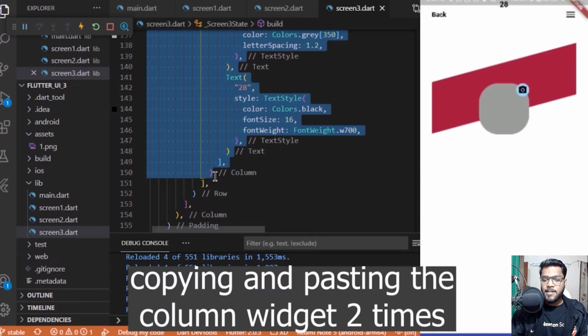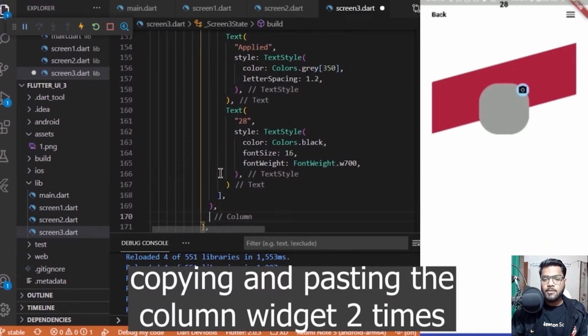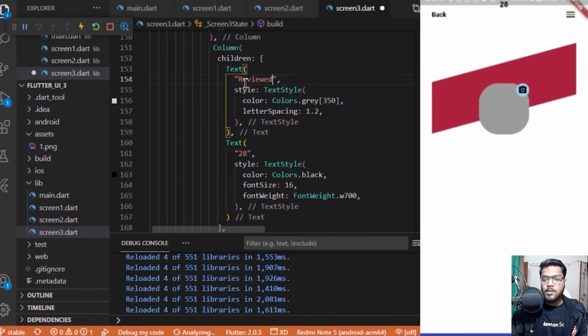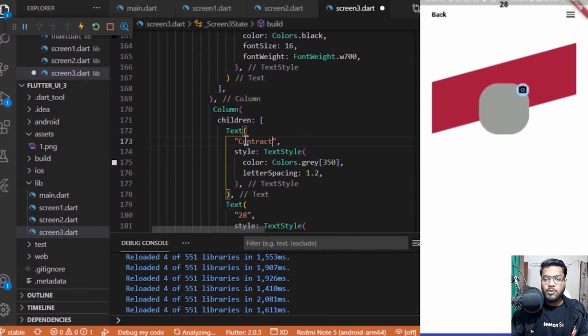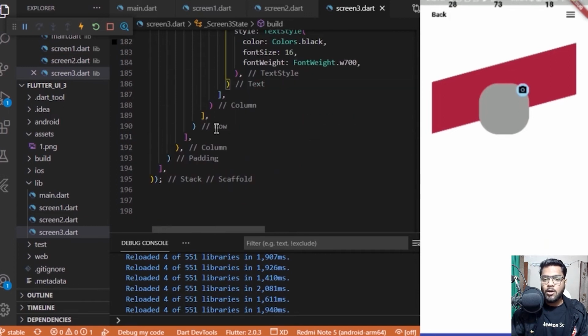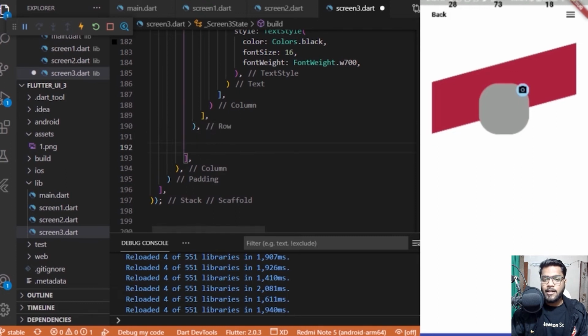Now copying and pasting this column widget 2 times. Basically I am copying the column widget which we have added inside the row, so I'll be copying it and pasting it 2 times, saving it once. But before that, let me change the text as well. So I'll be changing applied to reviewed. I'll be changing 28 as well. Next up, changing the applied to contracted and the 28 as well.